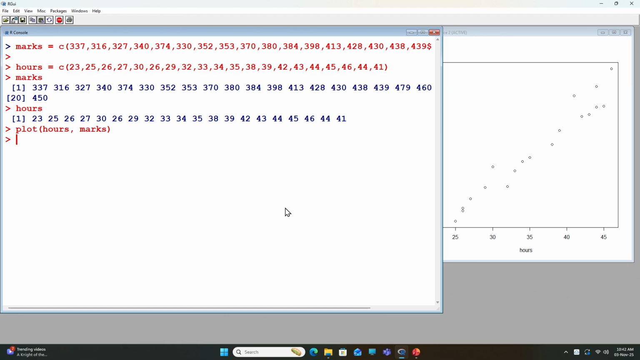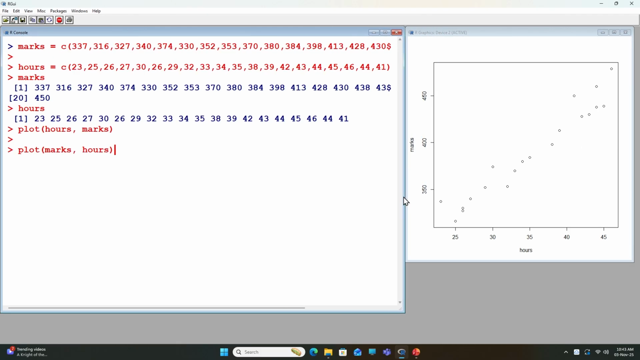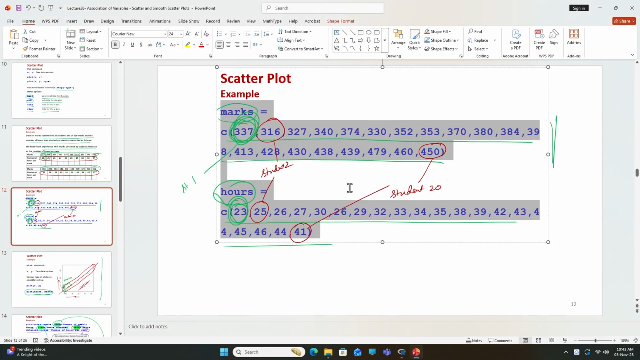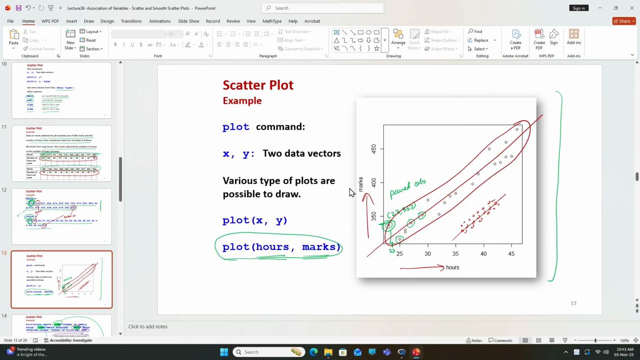And in case you interchange these values, so if you say plot marks and hours, then observe the values on the x and y axis, they will get changed as soon as I execute it. You can see here the trend remains the same, but now you have to read it in a different way, that the marks are on the x axis and hours are on the y axis. So, this is how you can control it.